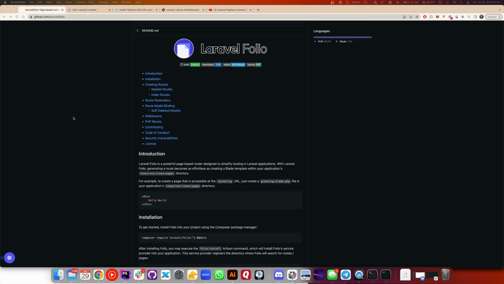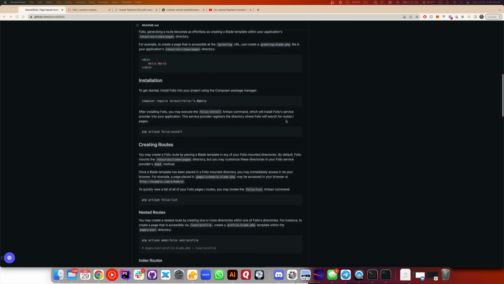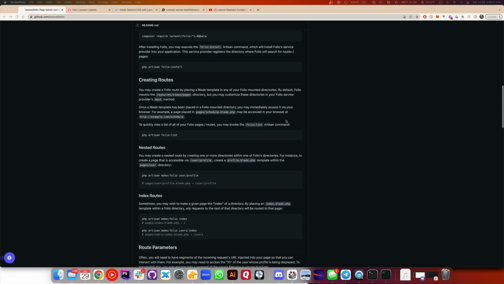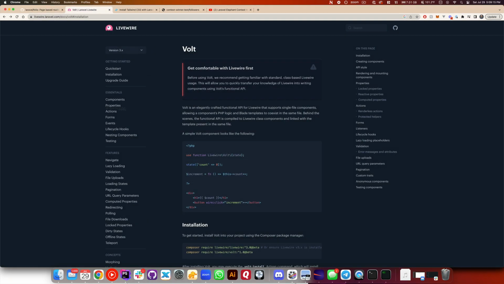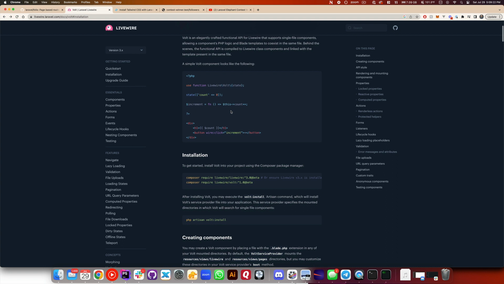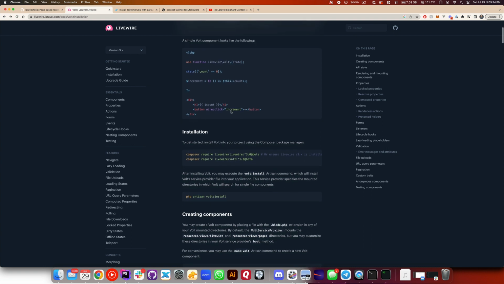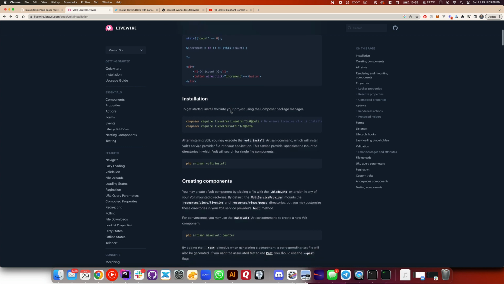This last week, we saw two first-party packages come out of the Laravel community. Folio, which aims to be a powerful page-based router designed to simplify routing in Laravel applications. Additionally, we got our first peek at Volt, an elegantly crafted functional API for Livewire that supports single-file components, allowing a component's PHP logic and Blade templates to coexist in the same file.